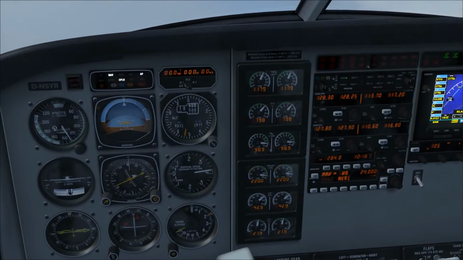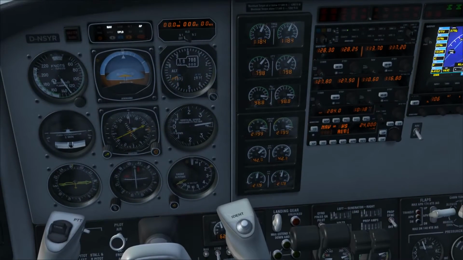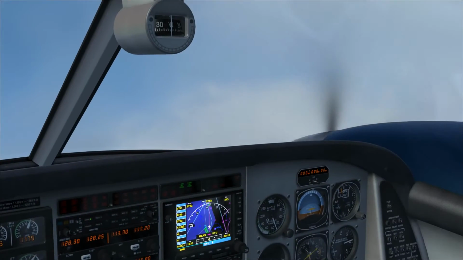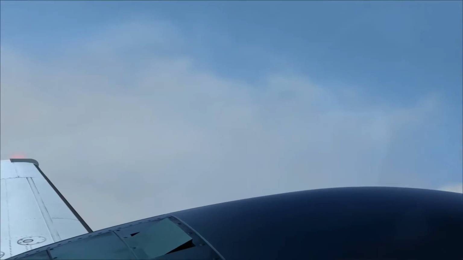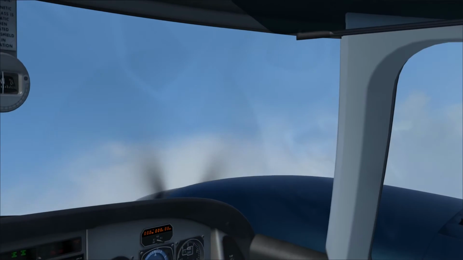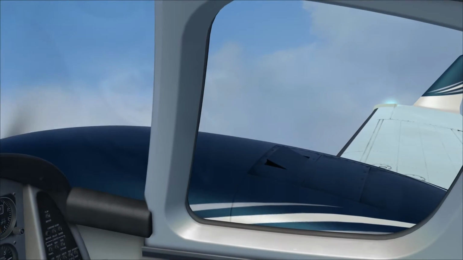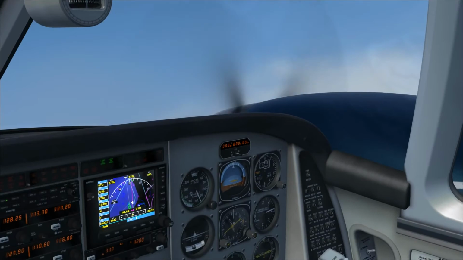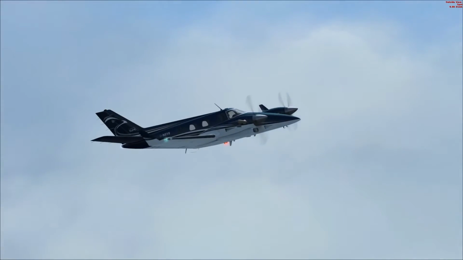So we're passing 10,000. We'll turn off the landing lights and the strobe lights now, and we should just be breaking through the clouds. I mean, look at those soft clouds. I mean, it honestly looks volumetric in FSX. Like, that is crazy. Look at that. Absolutely remarkable. So I'm a very happy customer of soft clouds, I'll tell you what.